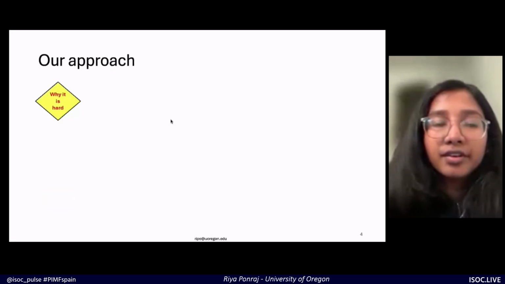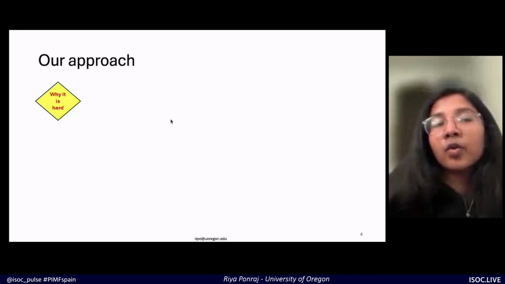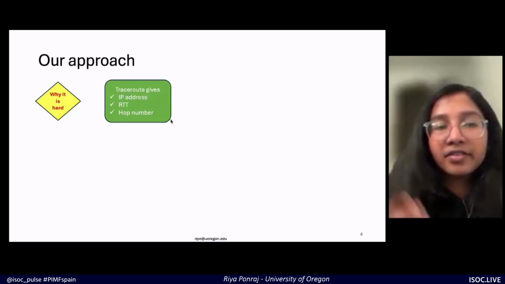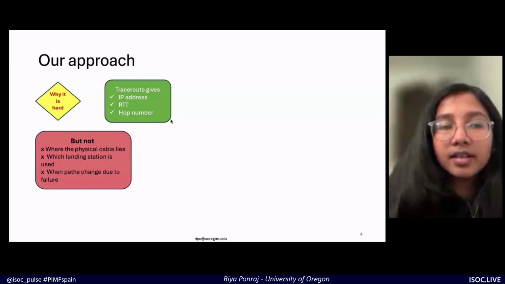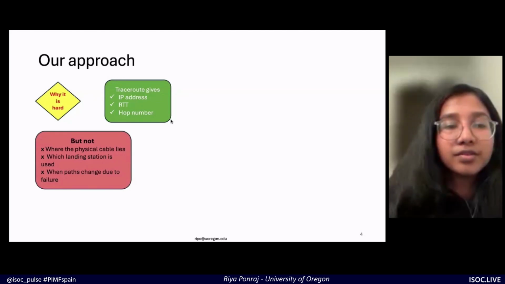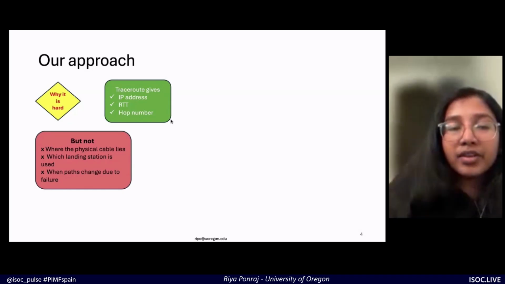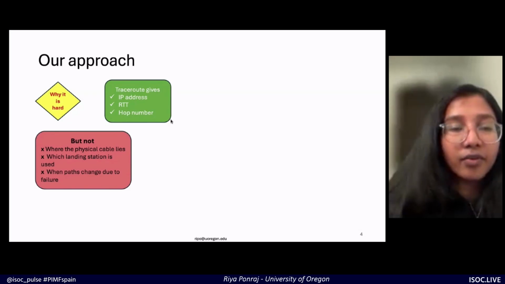So our approach here is how we can deal with it. Before that, why is mapping the physical layer to the logical layer hard? We have traceroutes, which give us IP addresses, RTT patterns, and hop numbers. But what they don't give is which cable the path exactly takes, which landing stations are used, and when the path will change if there is a failure. We could infer it from the traceroute, but the traceroute cannot explicitly give that kind of information.